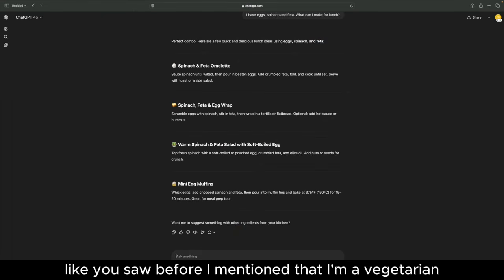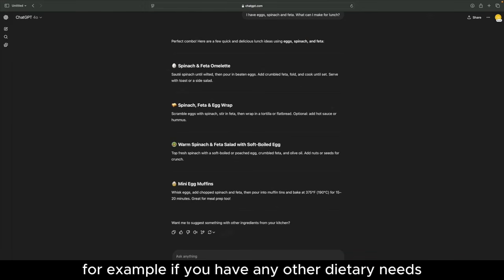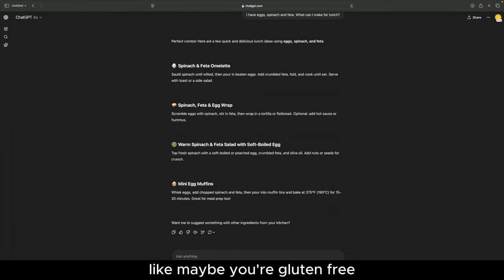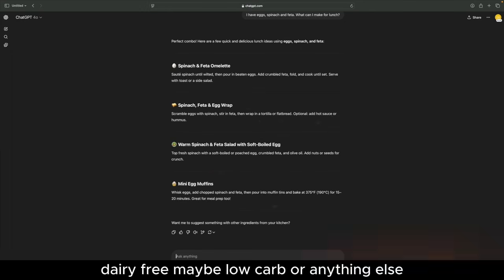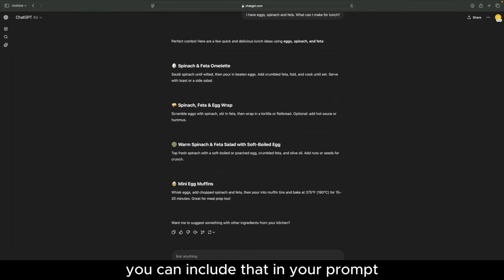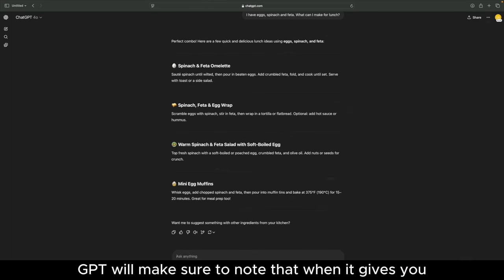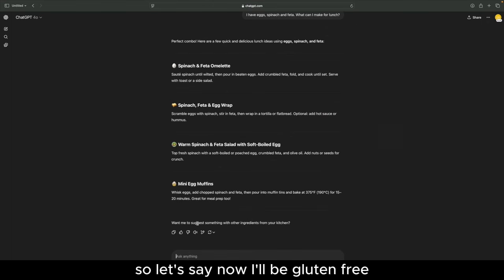And of course, like you saw before, I mentioned that I'm a vegetarian, for example. If you have any other dietary needs, like maybe you're gluten-free, dairy-free, maybe low-carb, or anything else, you can include that in your prompt, and ChatGPT will make sure to note that when it gives you, for example, a grocery list. So let's say, now I'll be gluten-free. I am gluten-free. Make me a grocery list based on this diet.